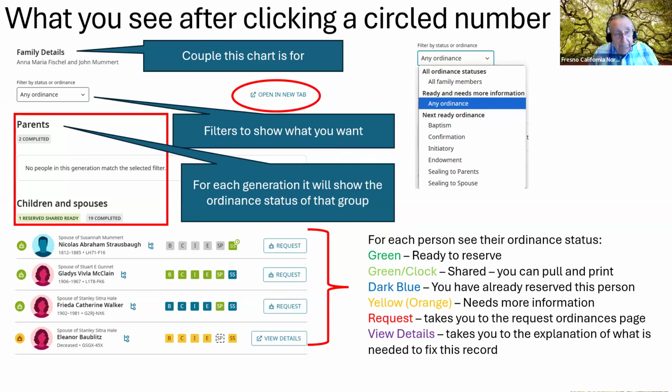And in this level, where you're only showing the people that need ordinances, it's essentially the descendancy chart minus all the people that are done, which makes it really nice because you don't have to filter through hundreds and hundreds of people that are already done. You are able to focus in on the people that need something done, in this case, either ordinances to do or records that need to be checked for a reason or another.